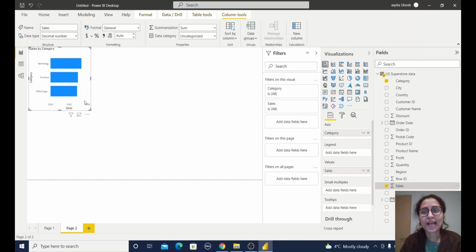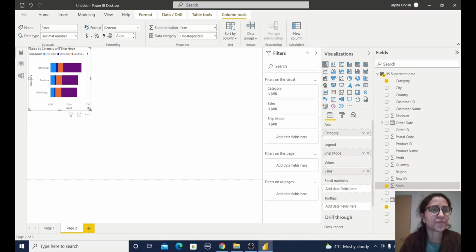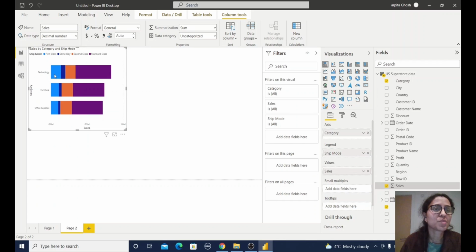Now it has the category in the axis level, but in the legend level, we don't have anything. Let us select the ship mode into the legend section. Now we can observe this stack bar chart, how it has been implemented with these three criteria. Okay, so that means category, ship mode and sales value.